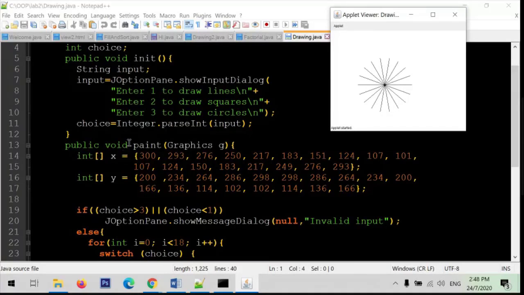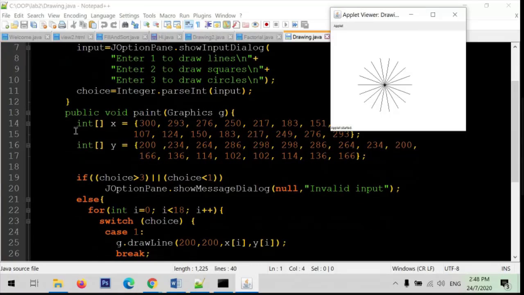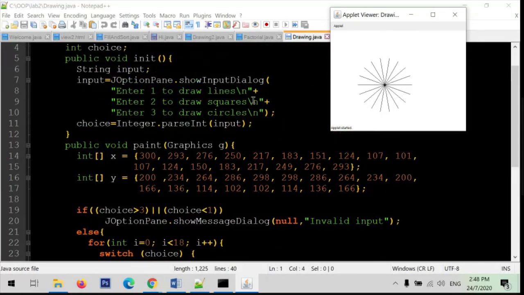Okay, now look at the integer X array and integer Y array. These are the values here. How many values are here? We look at here, so 18 values are here. Starting from 300, the X value, then 293, they continue until the 18 values. Same with the Y coordinate values. This is for the X coordinate values and this one for the Y coordinate values. So we have 18 values as well.